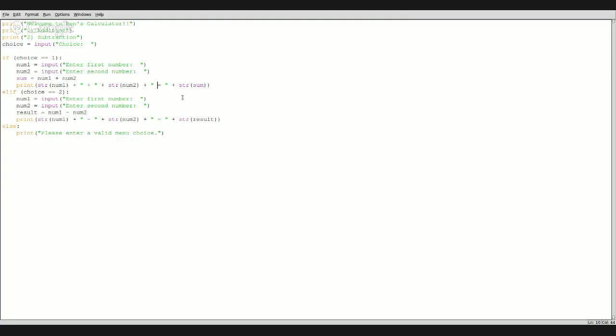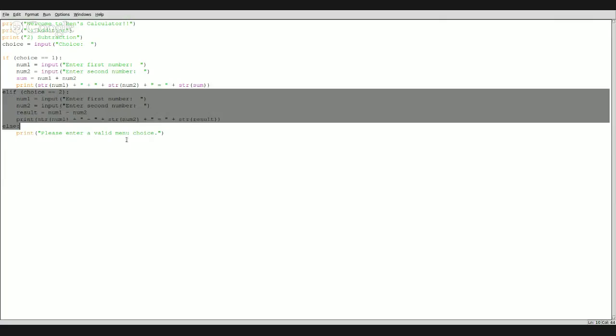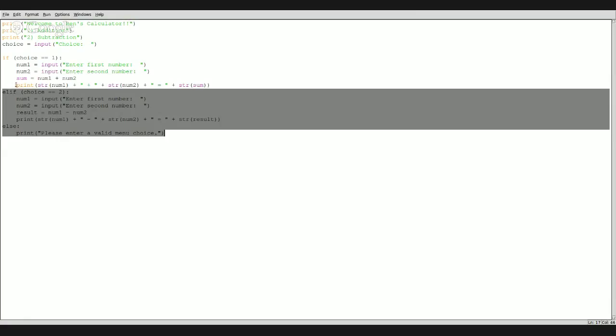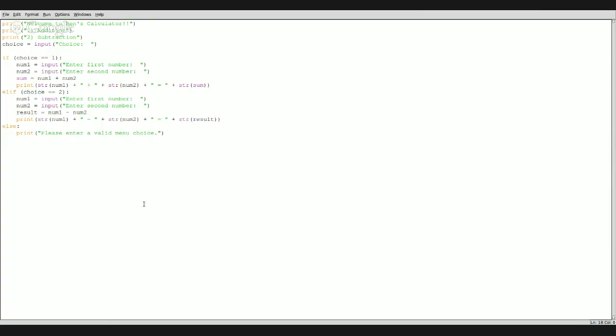So after that, that'll just return that, and then once that's done, it will skip over the elif and the else because it's already picked one of the blocks to use, which is this one. So it skips over those, goes to the end of the program, sees there's no other code, and then the program ends. And you've got your calculator.